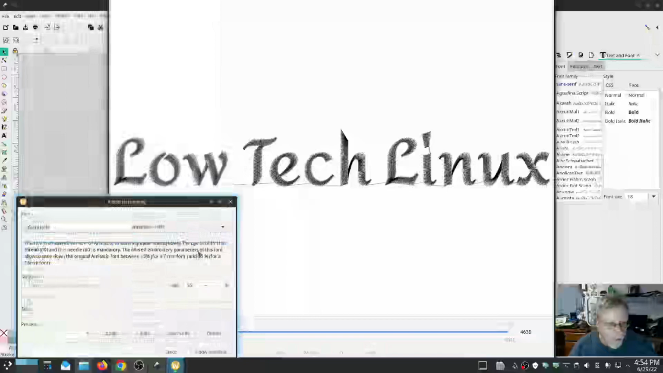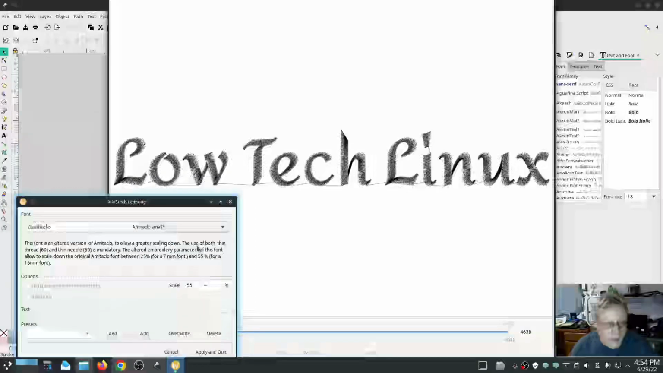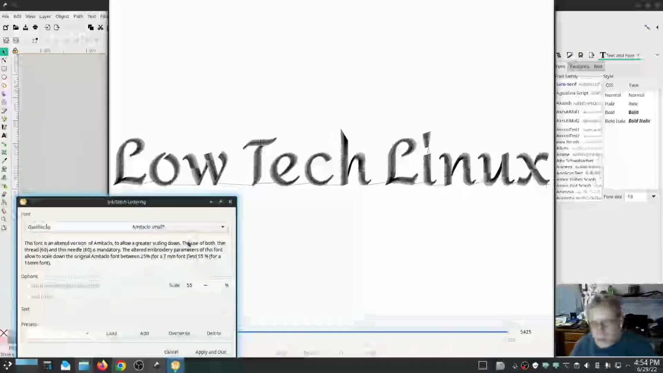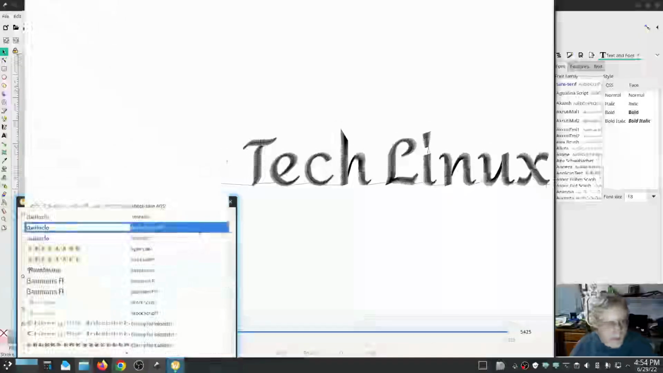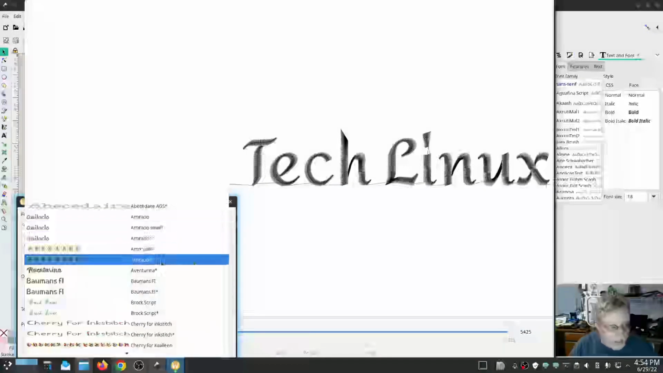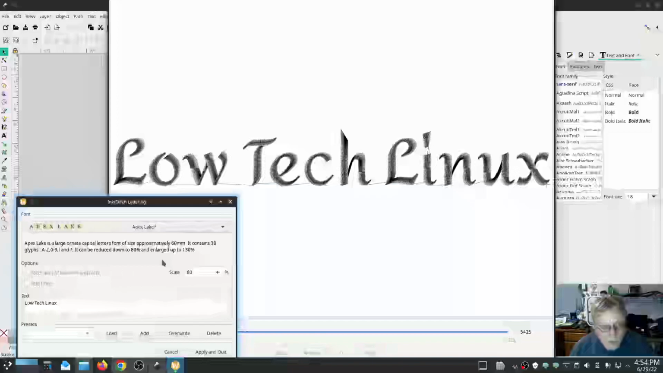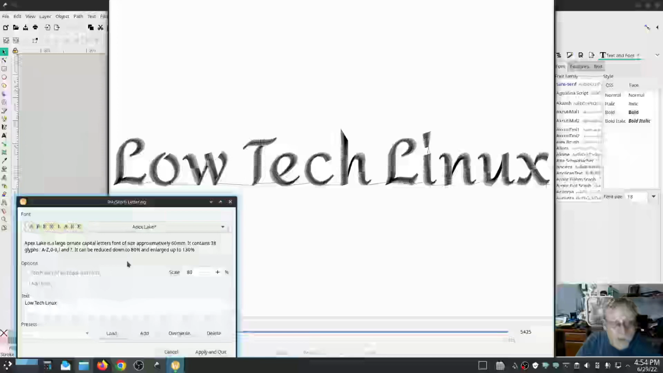And then Amiteclo small. Sweet. That's actually really nice. Okay, we've seen those. Apex Lake. We'll just do it to see if there's anything new about it. Large ornate capital letters, 38 glyphs. Can be reduced down to 80%.